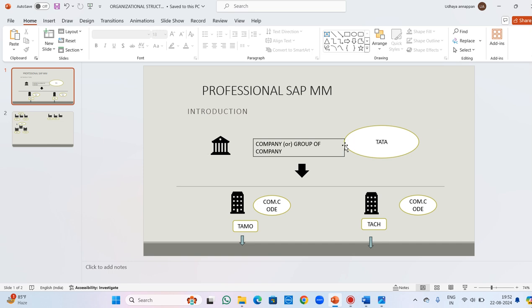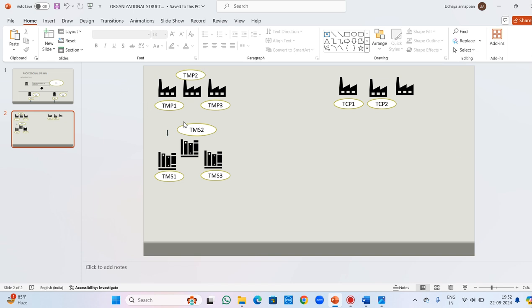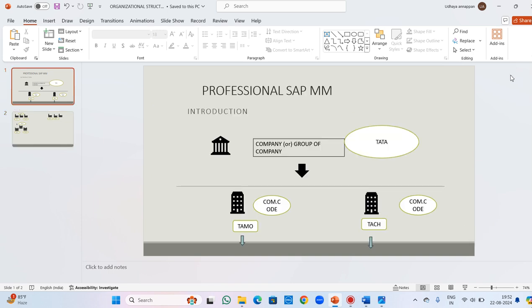Actually, I said Mahindra as our example. Here you can take Tata as another example. Under the company, you can create company code. Under the company code, you can create plant. Under the plant, you can create storage location. First, our example is Tata. You can create company as Tata.